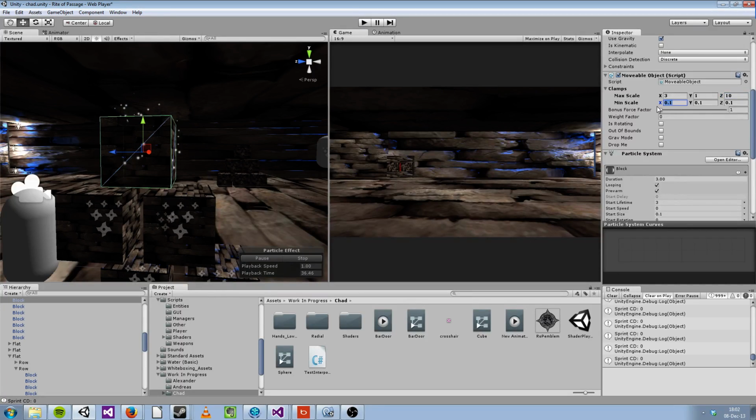Make sure when you do this that the max scale is not 0, because if it's 0, it's just going to disappear. So right there is 0.1. You'll see in a second.